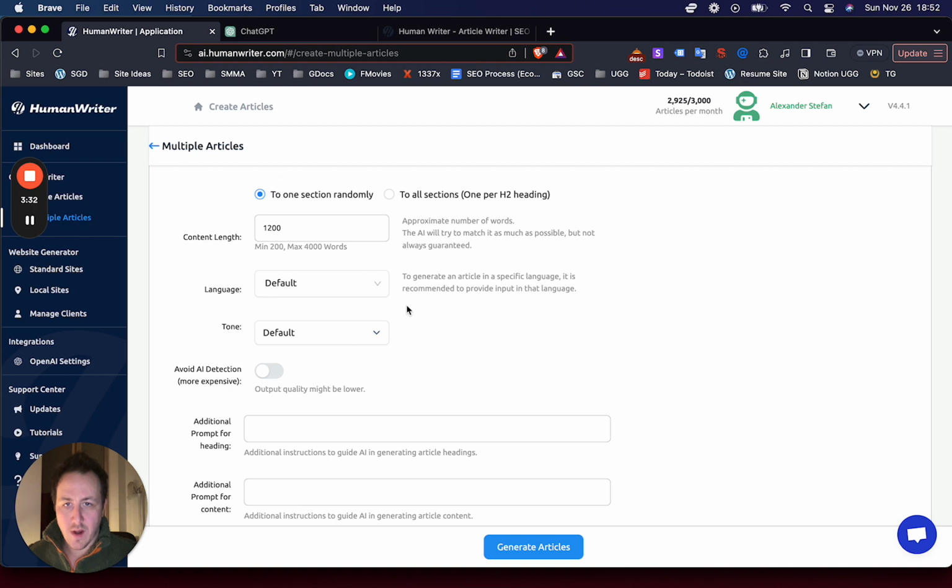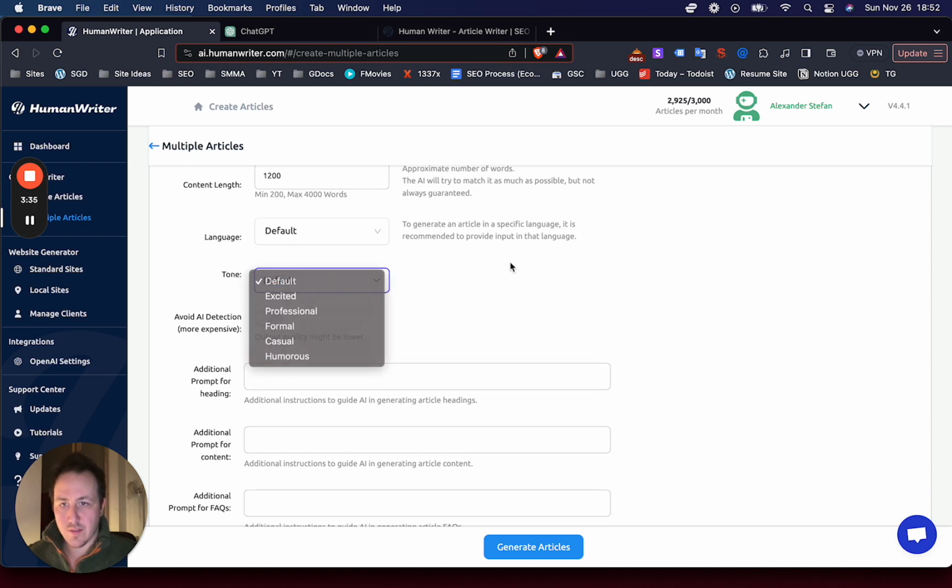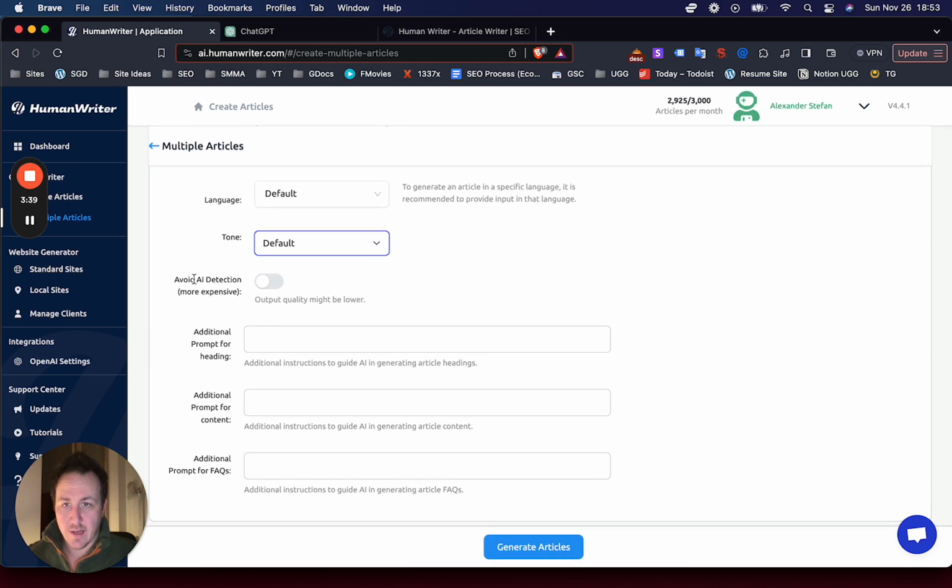Language is cool because you can write in all different languages. Tone, right? There's different tones here. There's really no need to do this anymore because Google can detect AI no matter what. And what is cool is you can give prompts for the headings, for the content, and for the FAQs.